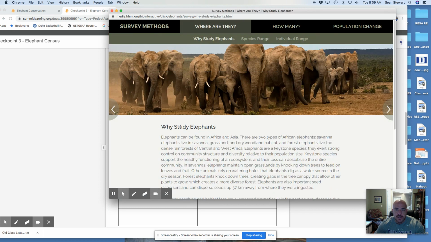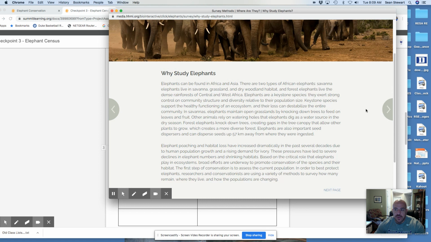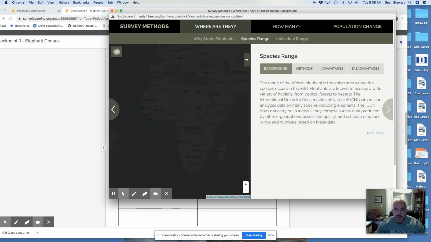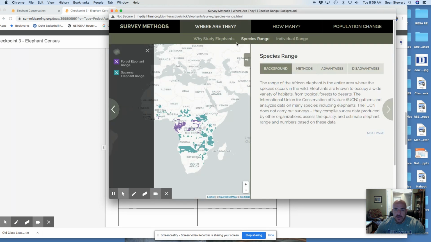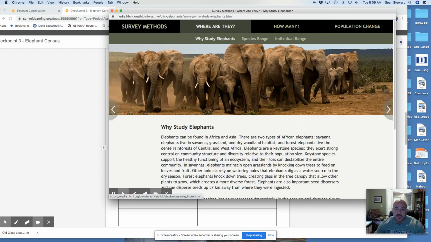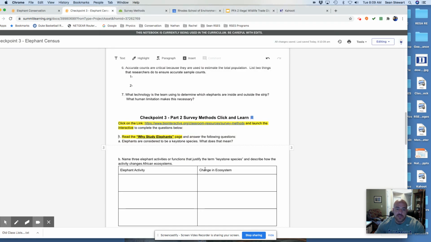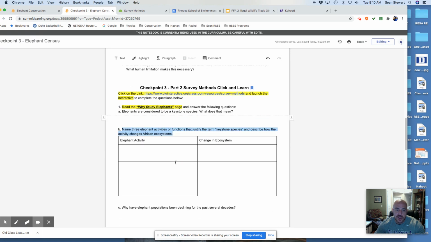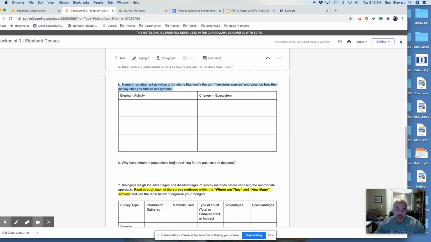Here's your Why Study Elephants page. So you're going to read through here, and notice it doesn't say that anymore. We're on species range. So all of this will help you answer question 1 right here. Elephants are considered keystone species. What does that mean? You'll answer it there. And then part B will also be found on that first page. You should be able to see C is there as well, but you probably know this without even reading it.